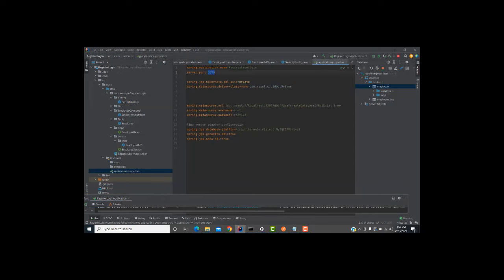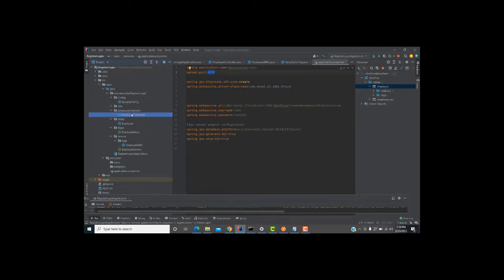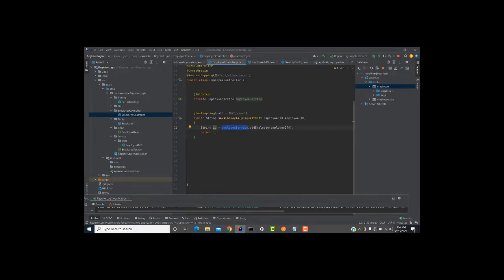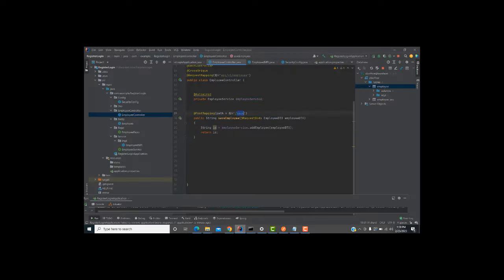This is a port we set. Okay, so localhost with that port, then the employee controller. This is the URL, API version employee, so employee version employee, the save method. You can see the save method, right?